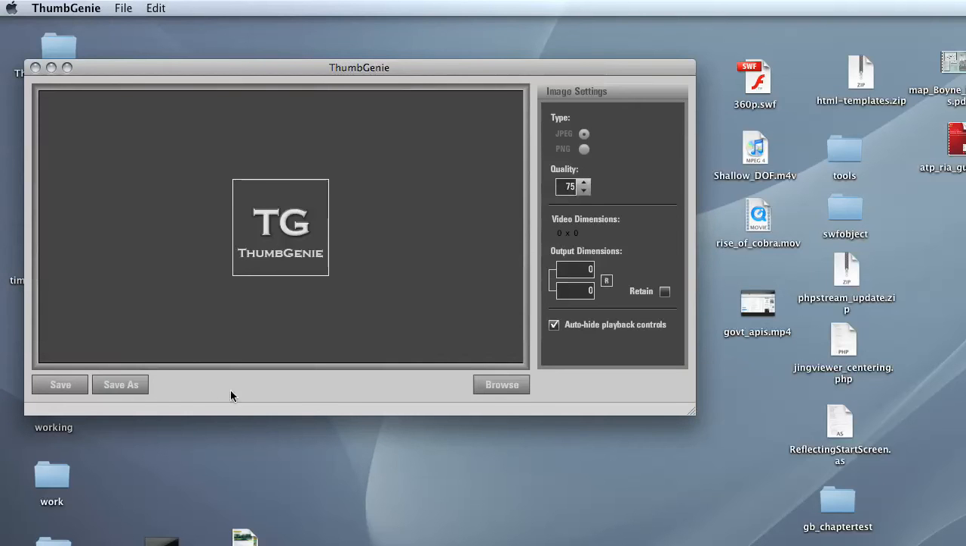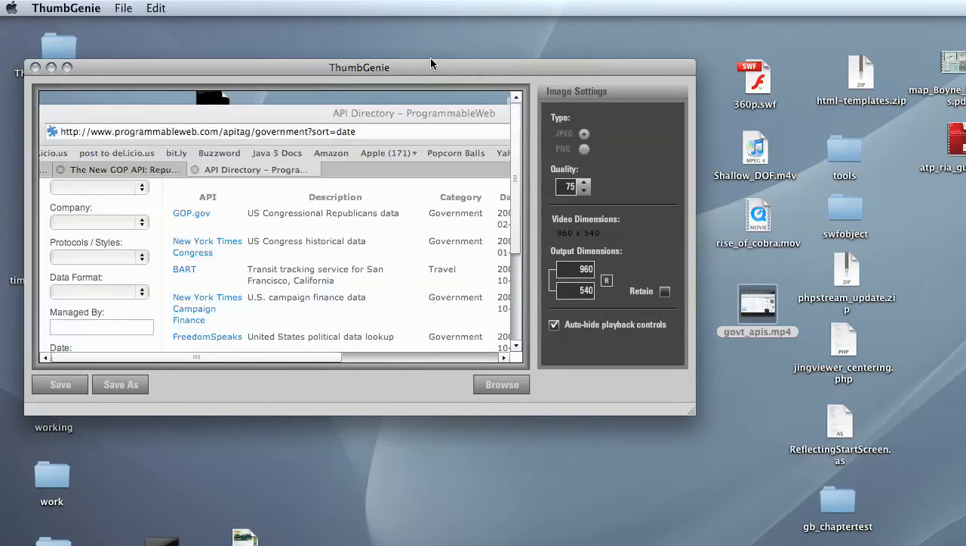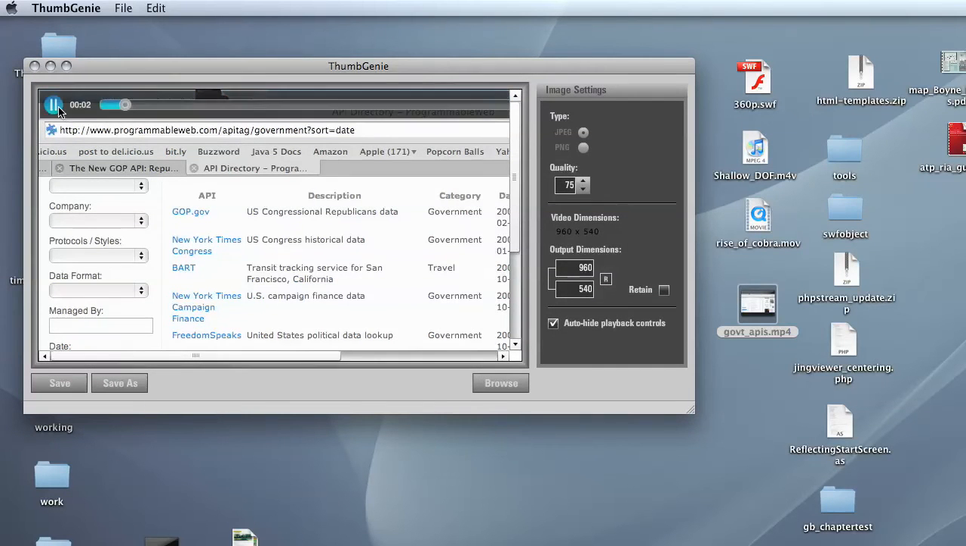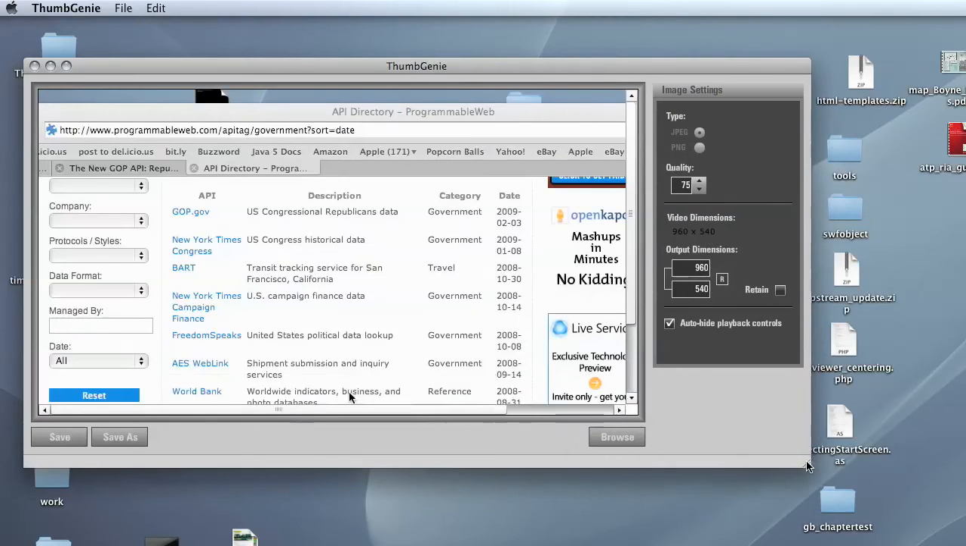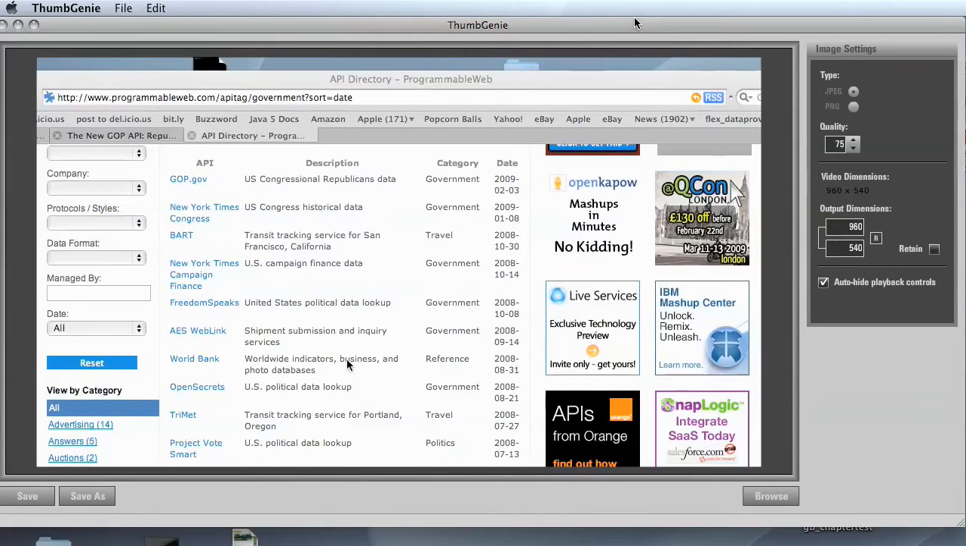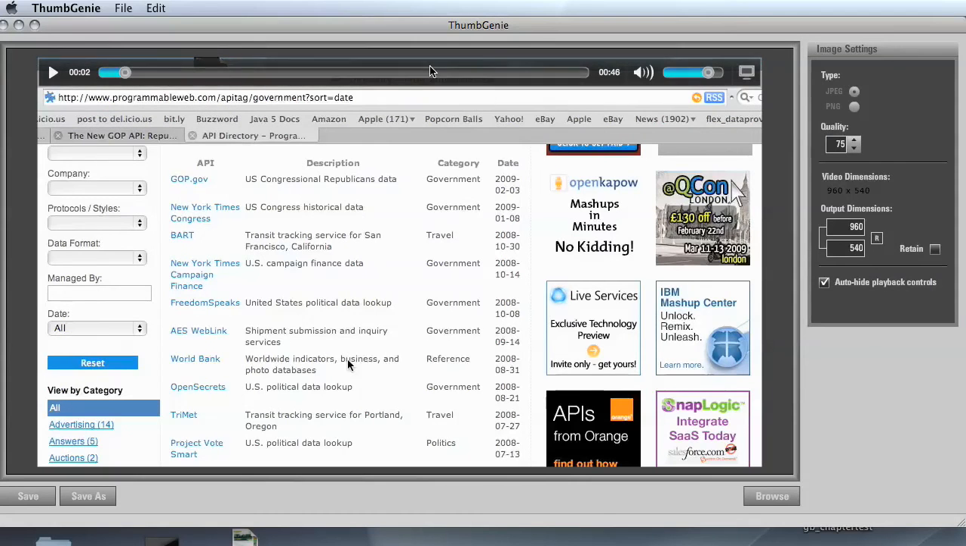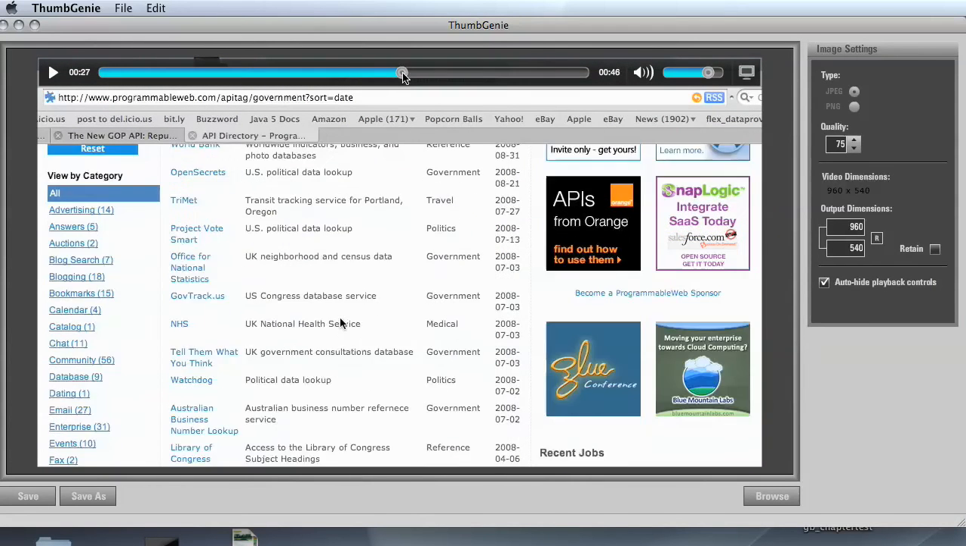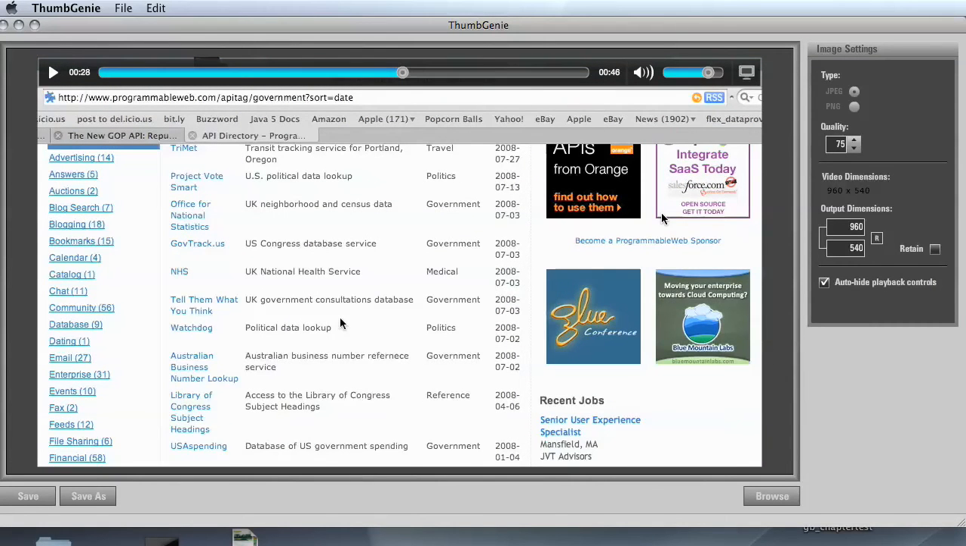One of the things that's really nice about ThumbGenie is it allows you to actually scale or size your content down. So I'm just going to go ahead and drag some content into ThumbGenie here. Let me pause that real quickly. And I'm just going to resize the interface as well so I can see the entire video here. Let's select the frame that I want.